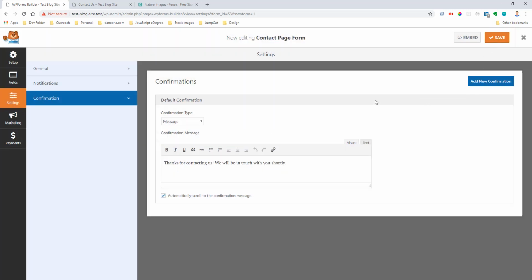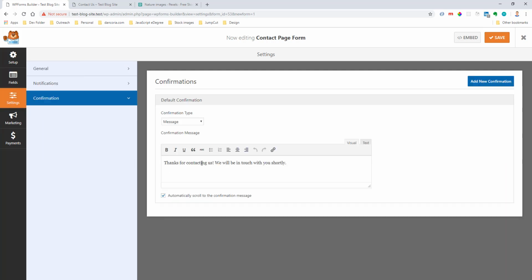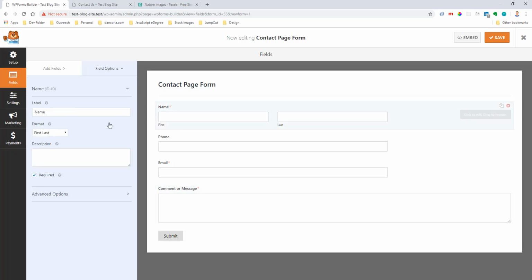So let's save this. And we went through our setup. We went through our fields. And then the settings. We went through the general notifications. So here you can choose to send to a specific email, or you can use this code here to send it to the admin email or the logged in user's email, which in our case is admin. The email subject, you can change this to show a specific subject or just an overall subject. And then from name, as grabbing field ID 0, which is here.